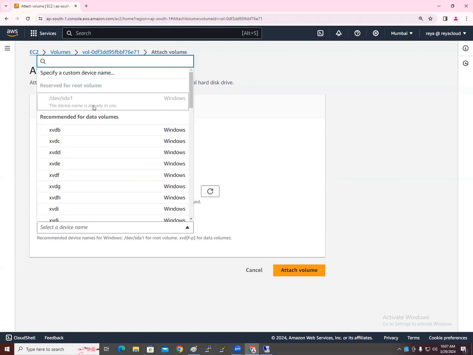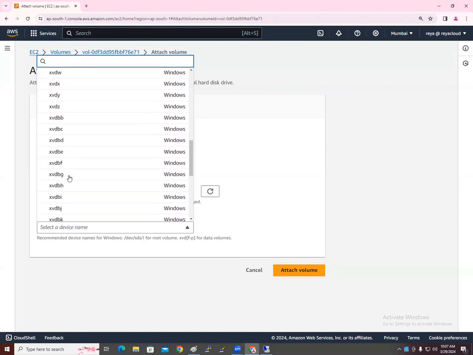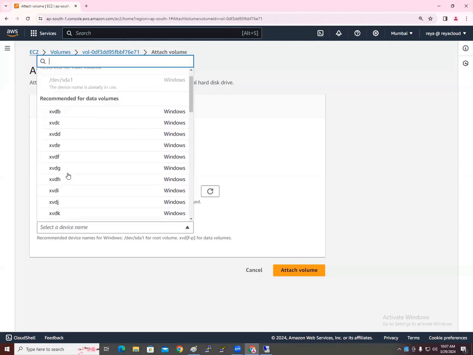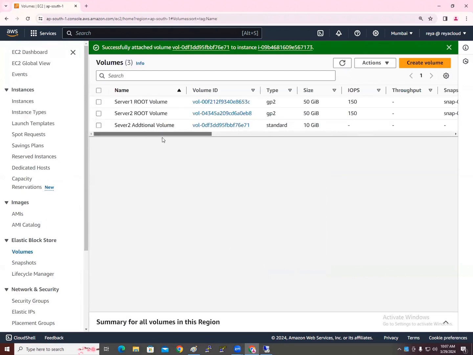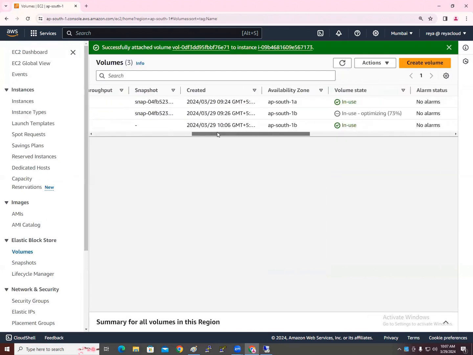See, this device name is already in use. If we have the EC2 instance which has the root volume already, it shows like this. You can select any of these. You can go all the way through these. Okay, now I'm going with xvdb. Now click on attach. Now it is in use.